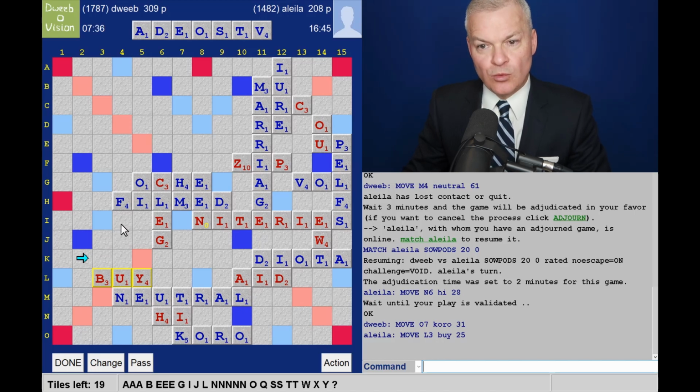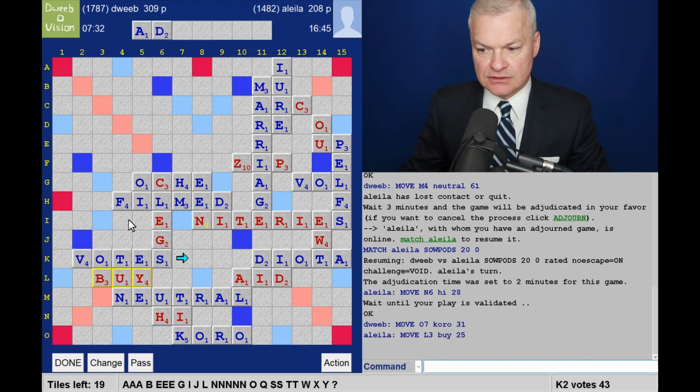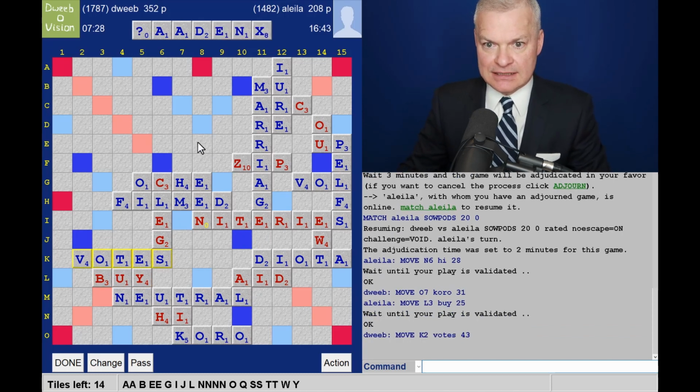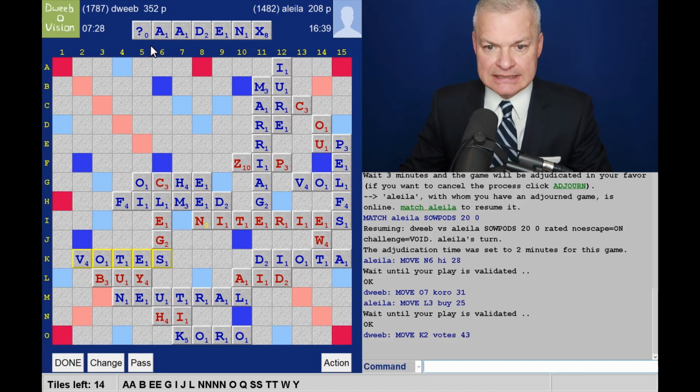So, what about Votes? Let me see what that scores. 43 points, not bad. I am going with this. Fantastic, I draw the blank. I have Adnexal on my rack with the blank as an L.